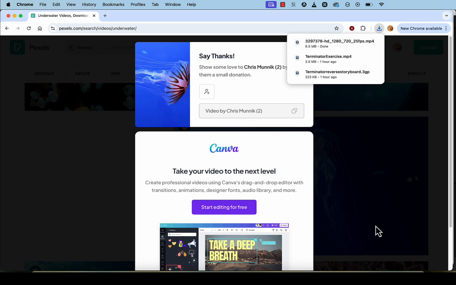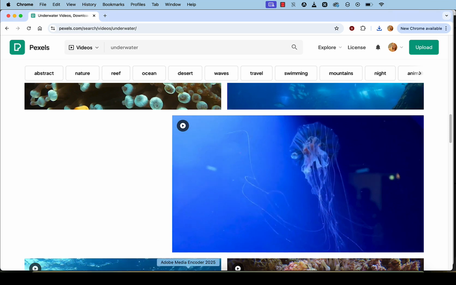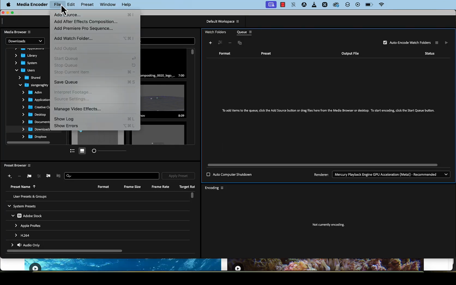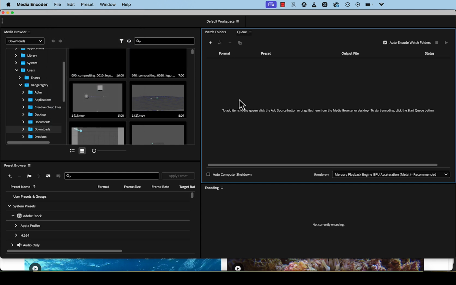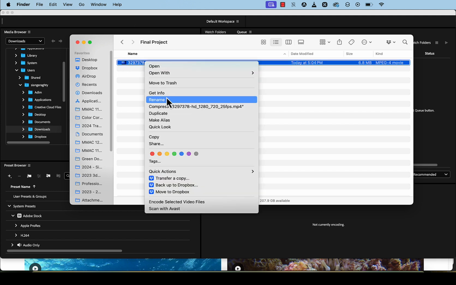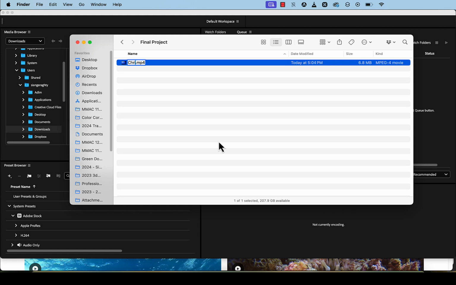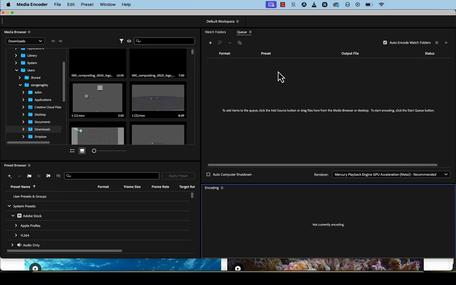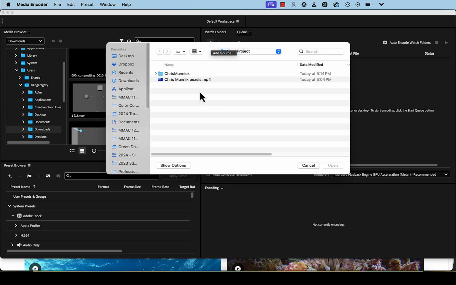Okay, so now that the video has been downloaded, I'm going to go back to Media Encoder. In here, I can go to File, Add Source, or just go to the little plus sign in my render queue. Actually, before I do that, I'm just going to make sure that my file is located in the folder that I want it to be. So it's in my final project folder. And I'm just going to rename this the artist that created it. And I'm going to put down Pexels just so I remember the name and the source. Perfect. Okay, so now we're going to go back to Media Encoder and click on the little plus sign.